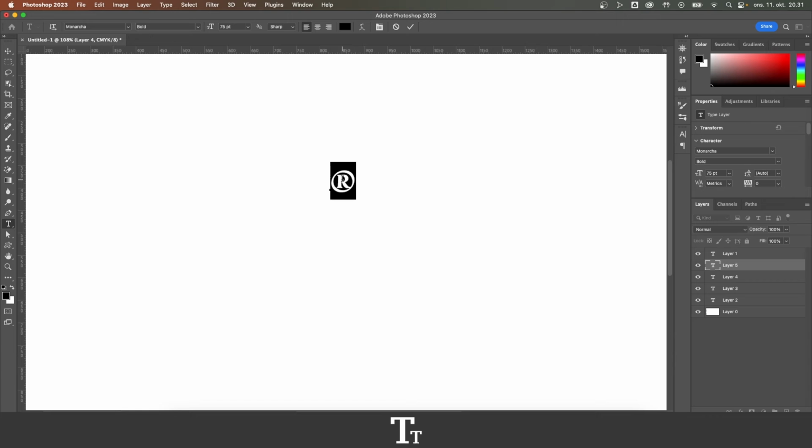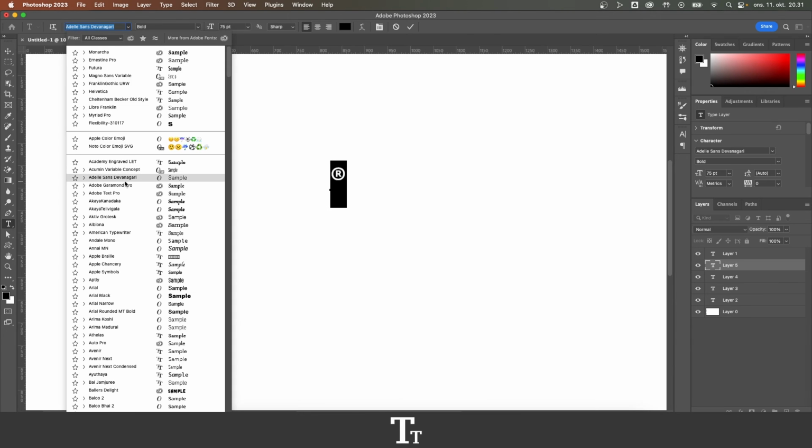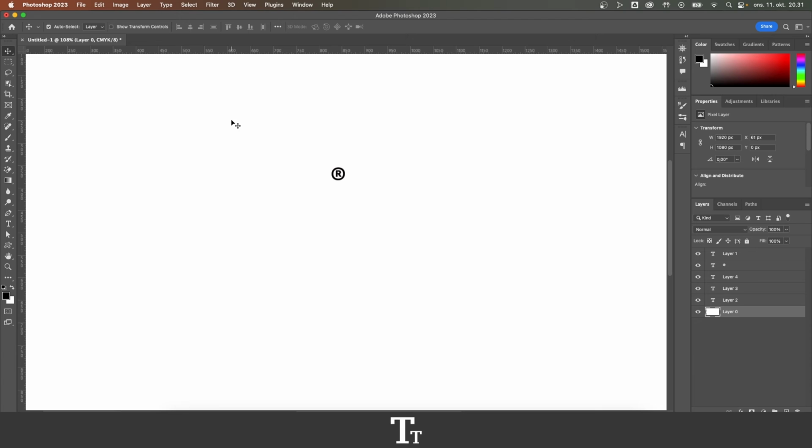And from here you can just select the trademark and choose a font you would like to use. So yeah, that's actually how to do it.